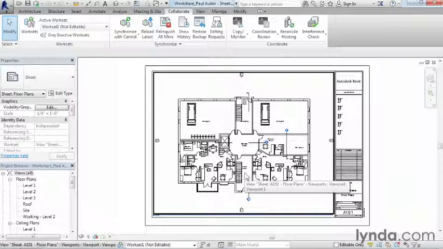Now, for the remainder of the course, we're going to work in standalone projects. I definitely recommend you talk to some of your colleagues and your CAD and BIM manager and make sure that you've got the process down for what you do there at your firm. But that's the basic steps that are involved in opening and creating a new local file.